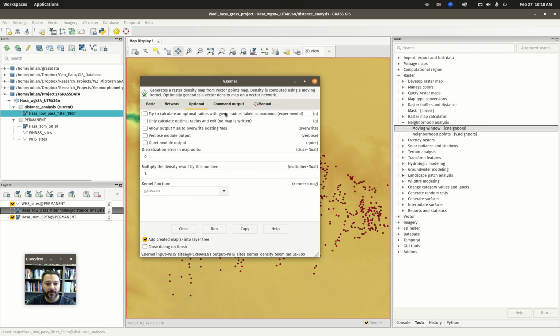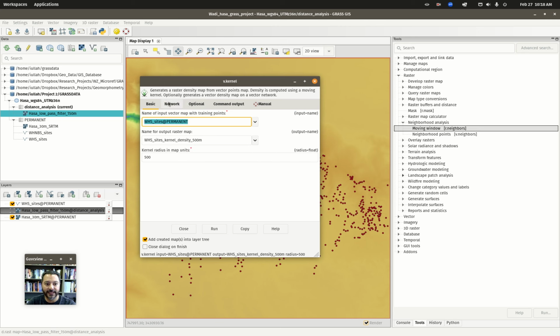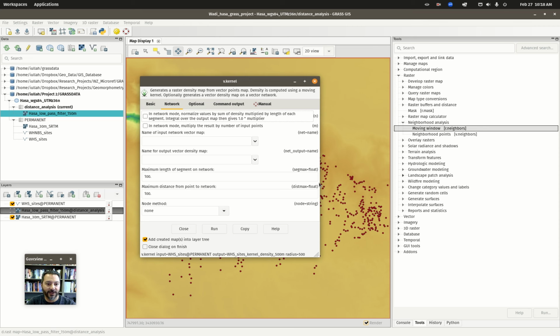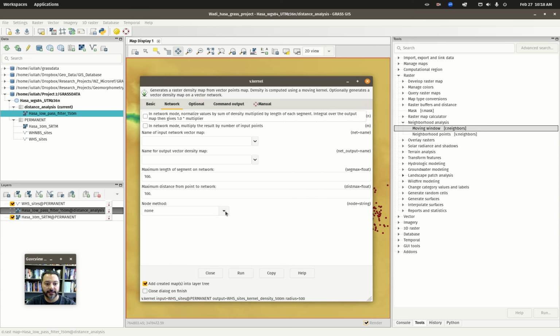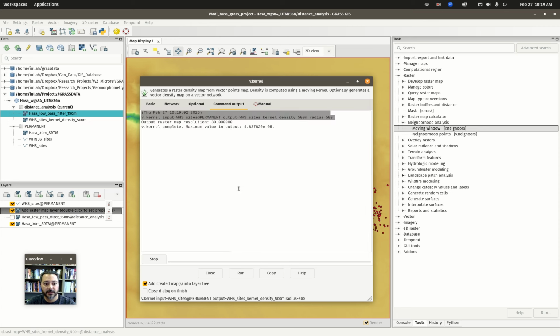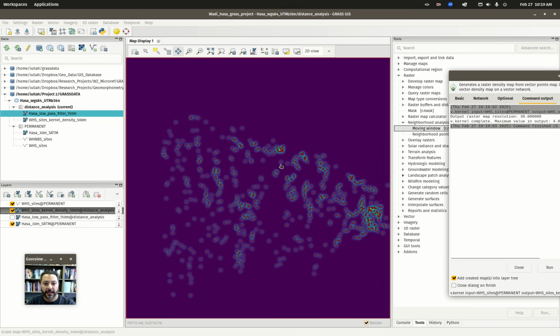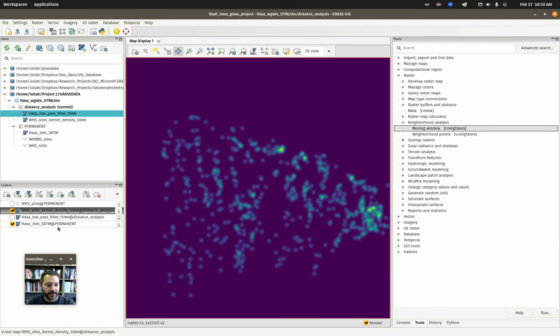There are a few other things here. We don't need to deal with them at this particular moment. We can read the manual for some of these other things, but we are going to be dealing with the defaults in this particular one. So we'll just hit run and it will do its thing, and there we go. If I turn the HASA sites vector off, we have this map and the colors are relating to the density. So if we want to put a scale bar, we'll just make sure that the kernel density is highlighted.